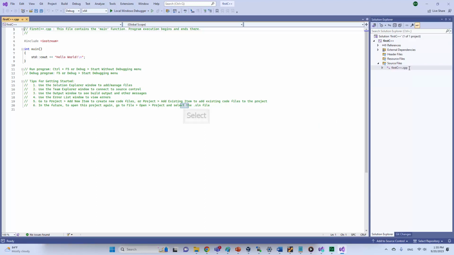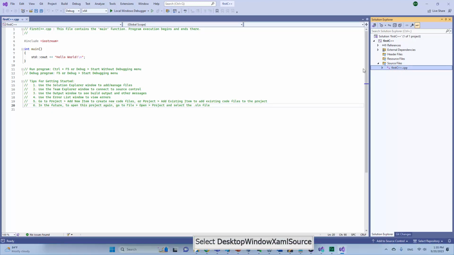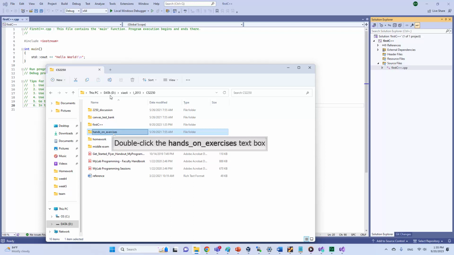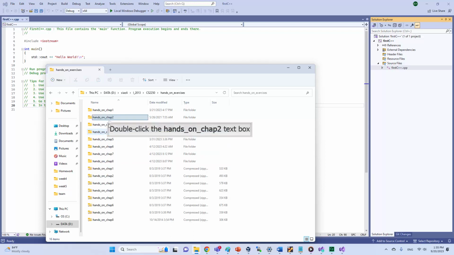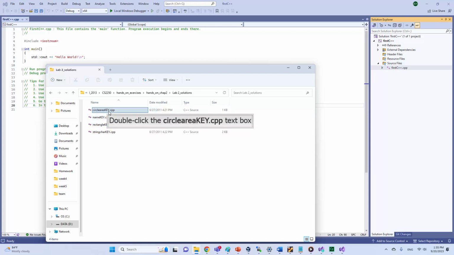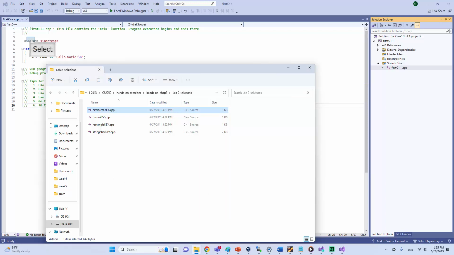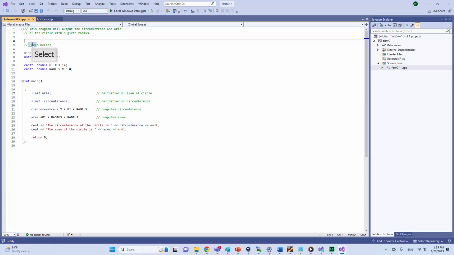So on the right side, this is the .cpp file in the project. You can only debug and run the CPP inside this project. So if you want to run a test file, for example, we attach the hands-on exercise, chapter number 2 in the solutions, I double click. The file will be launched in Visual Studio, but you cannot compile or run this file.